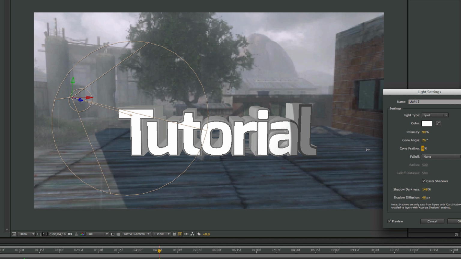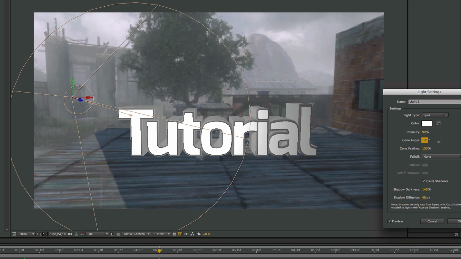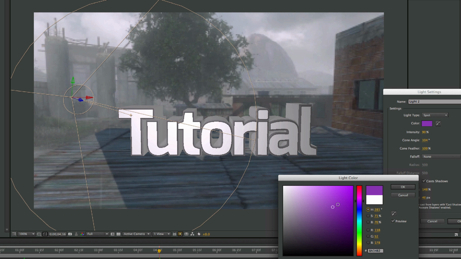If you set that to 0, you'll have a very defined area where your light stops. As you can see, that's a very defined edge. It can be cool for certain effects, especially in rooms, or if there's a light in your footage and you want to have a light like that. But in this case, we're going to have the feather at 100%, and I'm going to increase the angle so it lights up most of the text. Hit OK. You can also change the color of the light to whatever you prefer. If you want it purple, you'll see it makes your text purple as well.